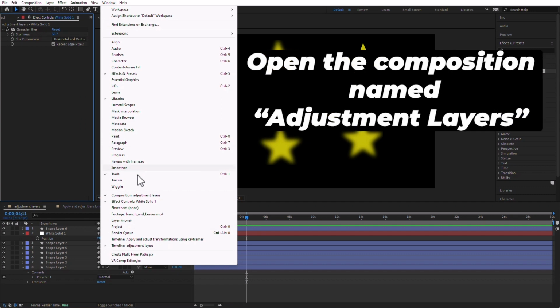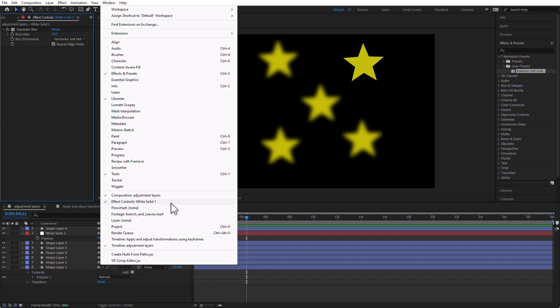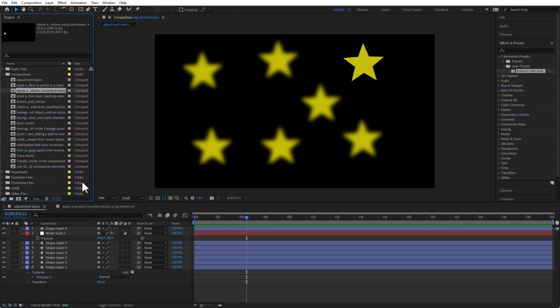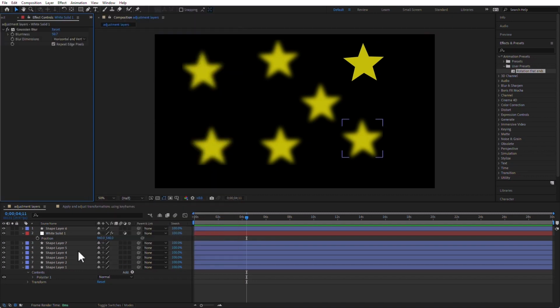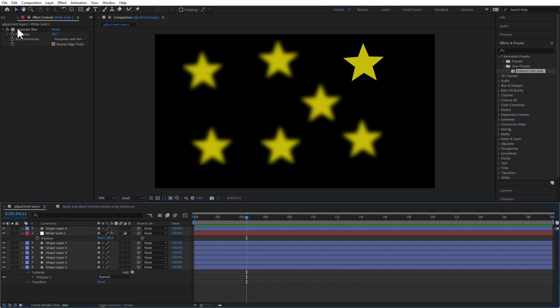Let's go to After Effects. Just go to Window, Effect Controls, White Solid, or really any of the shape layers. But really, we are talking about keyframing some of these, and the one that has the effect applied to it is the adjustment layer. So let's go ahead and go to the adjustment layer. So Window, Effect Controls, White Solid 1, and you're going to see the blurriness in here. We are going to keyframe the blurriness, all right?